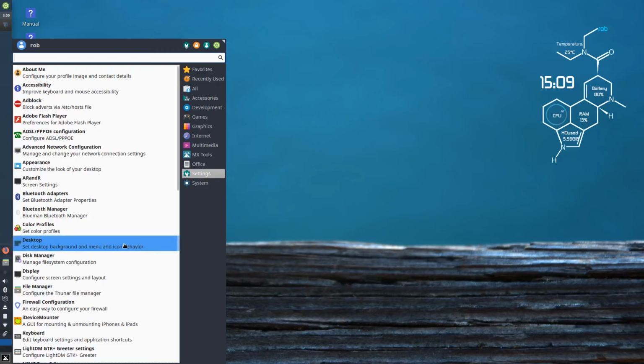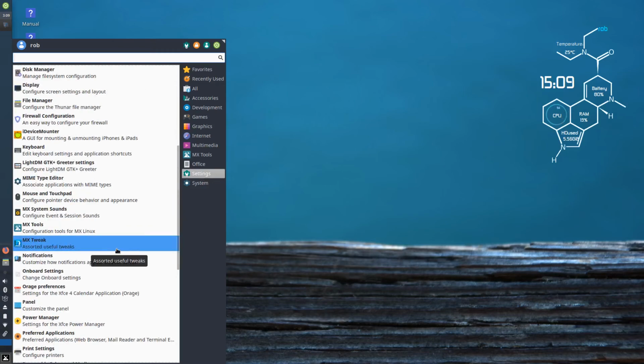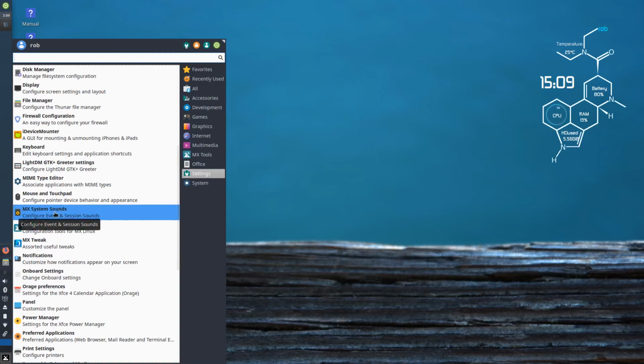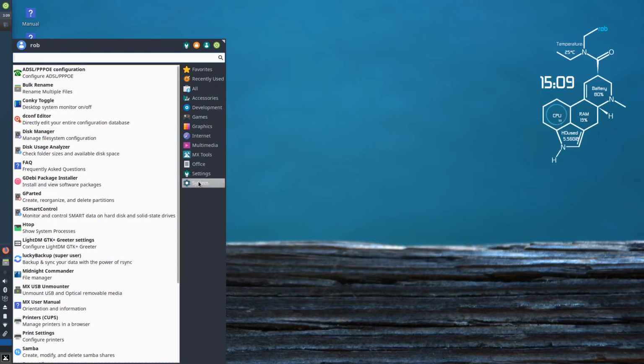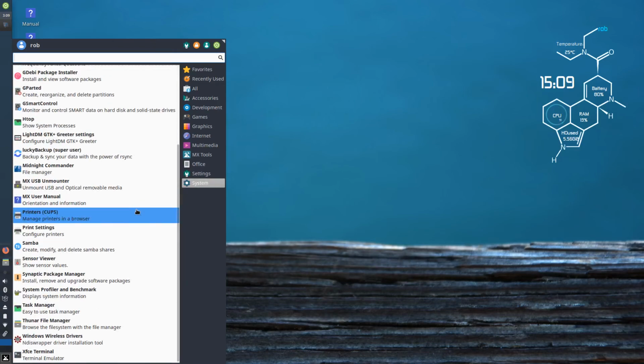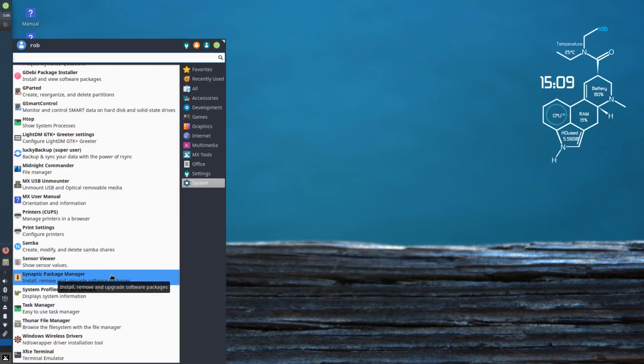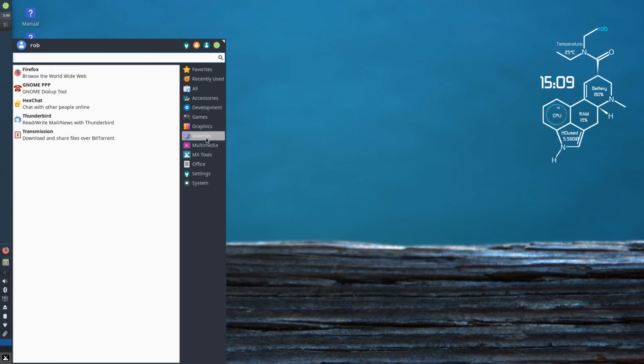Then if we go into settings here, and I'm going to scroll down, you'll see some of the MX tools within settings. Here it's all categorized if you wanted to go through and just scroll. But you're going to find some of that mixed in depending on settings and system where you are. So at first glance, it looks like a lot. Oh, yeah, wanted to mention this too. You also have Synaptic Package Manager, so you have multiple ways of accessing and installing your software. Under Internet, you had Firefox, the GNOME dial-up tool, HexChat, Thunderbird, and Transmission all set up and ready for you.